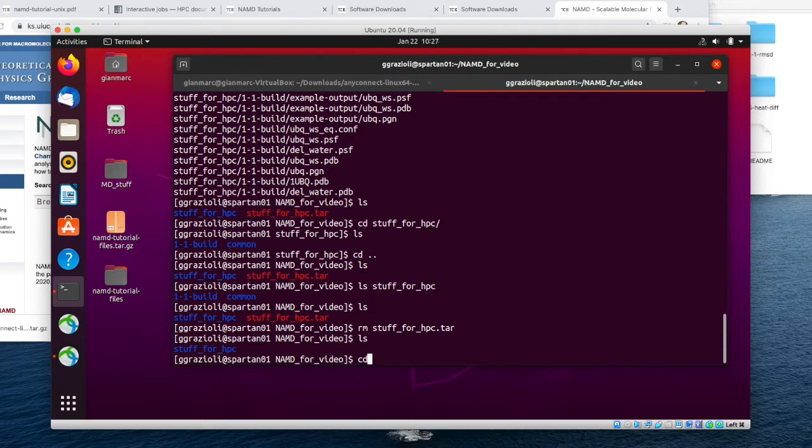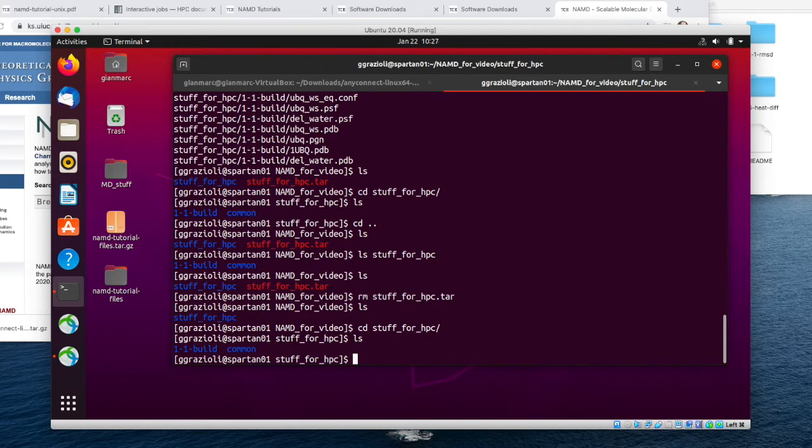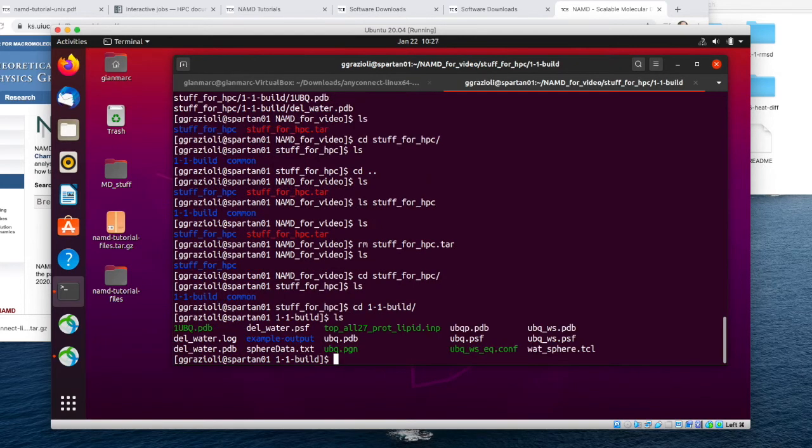All right, now let's go into stuff for HPC. Okay, and let's go into the 1.1 build, because this is where we put everything that we need to run. So you remember that we have this conf file. This is the script that we're gonna give our system to run.